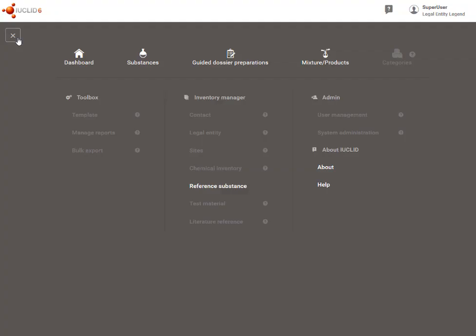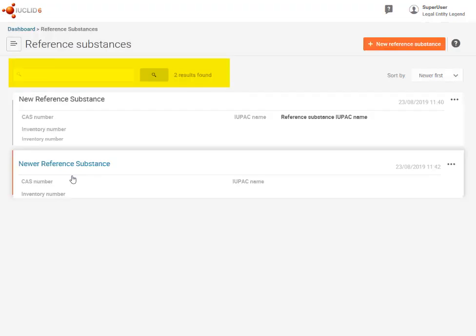In this Euclid version, you can use the web interface to manage reference substances. By clicking on the reference substance link available in the main menu, you will enter the reference substance view. You can search through the reference substances, create a reference substance, or modify existing ones. But this is not the only new thing we have implemented for you. Let's now have a look at the substance dataset, where I can show you more new features.